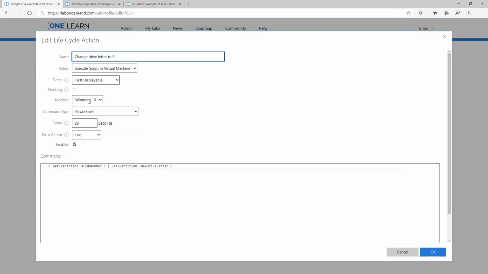And then what virtual machine we're applying it to, the command type of PowerShell. I had mentioned that we were working with either PowerShell, Command Shell, or Bash. All of our examples in this particular case are going to be using PowerShell because it gives us the most power and capability. You'll see that this has a slight delay of 20 seconds, and then the error action is the default, which is to log, and that it's enabled.